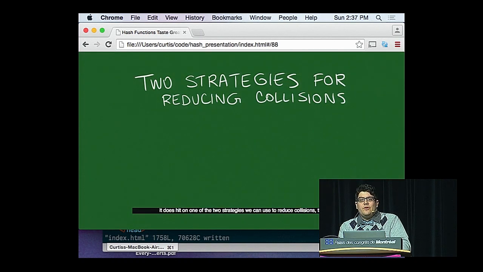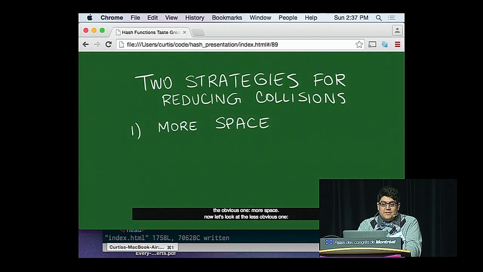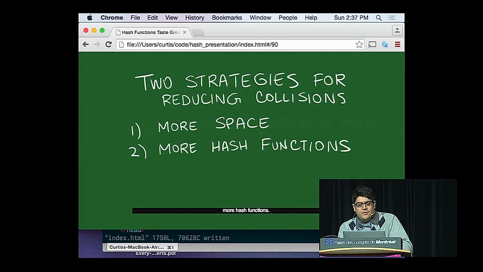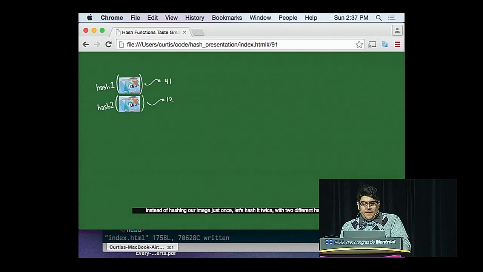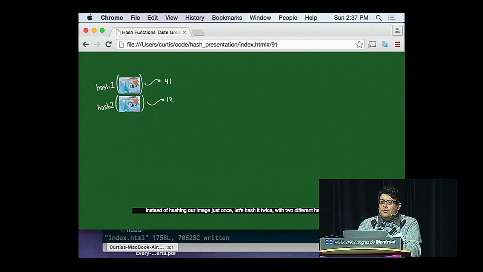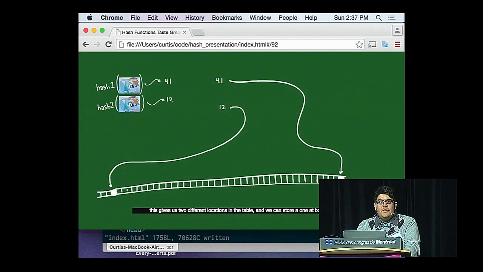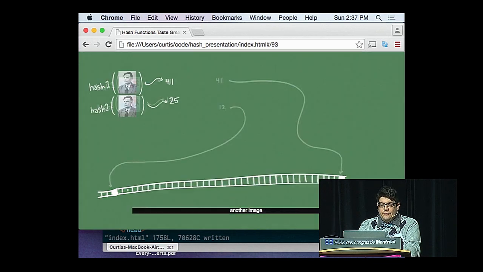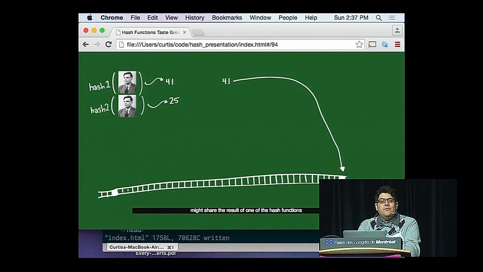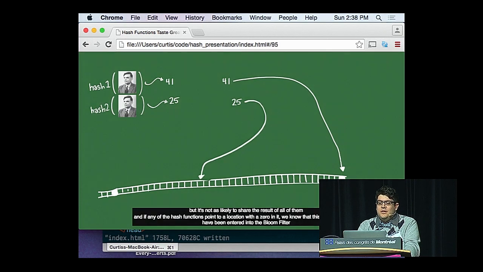But it does hit on one of the 2 strategies we could use to reduce collisions in our bit array: more space. Now let's look at the less obvious strategy for reducing collisions: more hash functions. Instead of hashing our image just once, let's hash it twice with 2 different hash functions. This gives us 2 different locations in the table, and we can store a 1 at both of them. Another image might share the result of one of the hash functions, but it's not as likely to share the result of all of them.